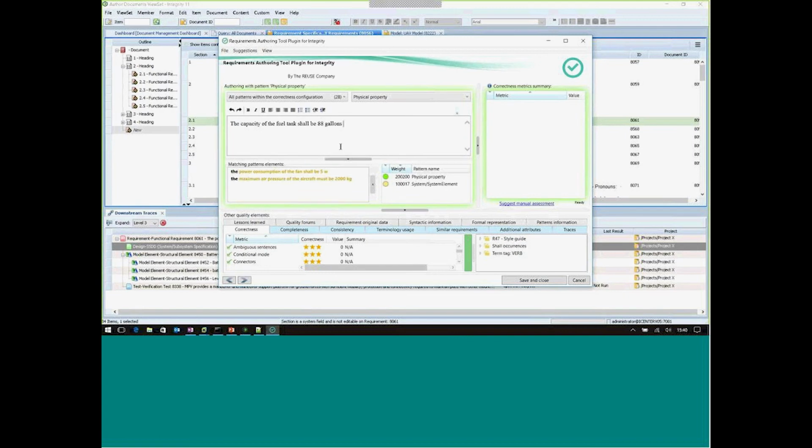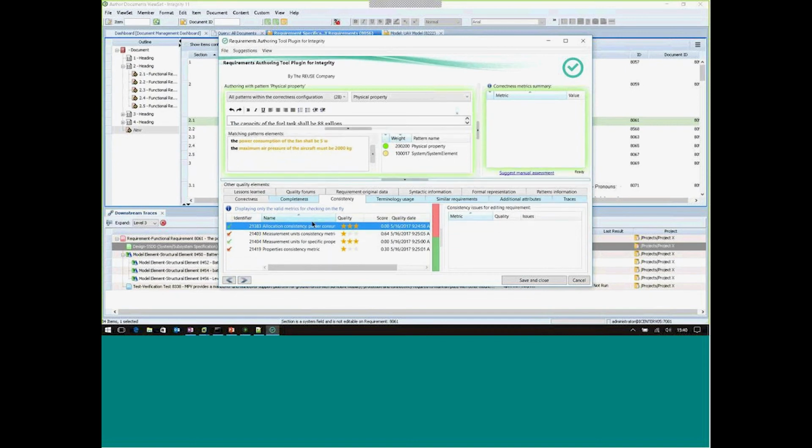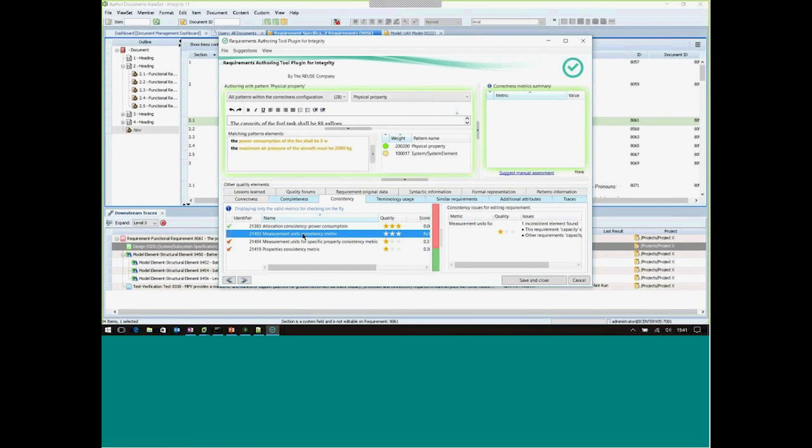Okay, so that's a quality requirement. We're green on everything, but what we can also look at is its consistency metrics. So we've got a requirement here in terms of gallons, but what it's found is other requirements that we have in the document which are in terms of litres.